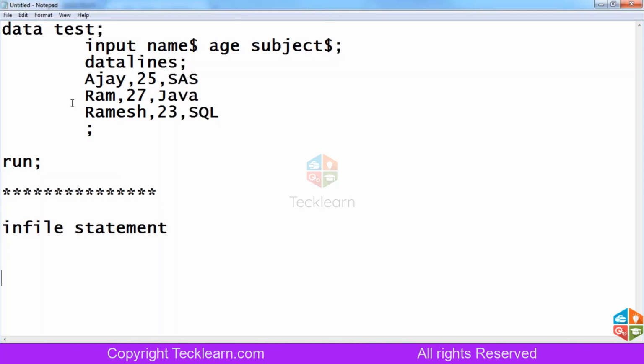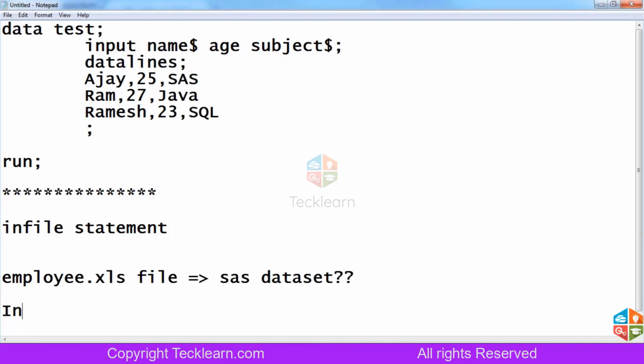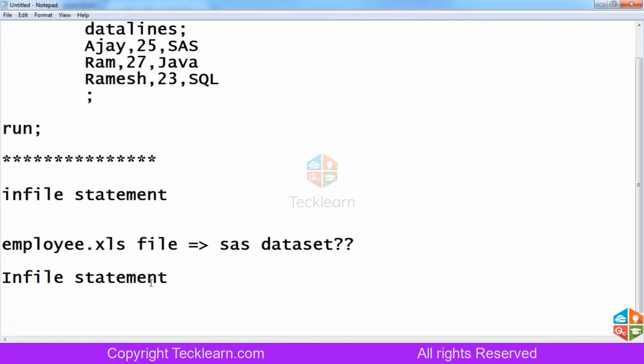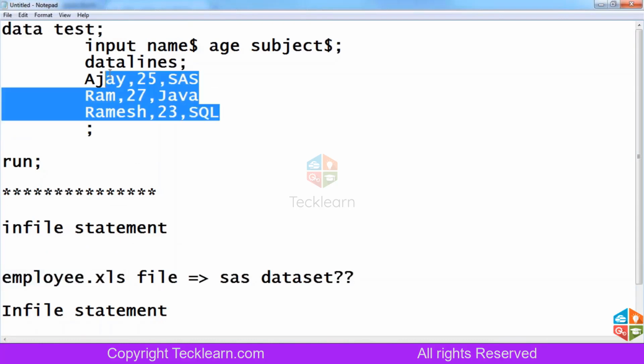What is an infile statement? Remember guys, I asked you a question earlier. Suppose I have an employee Excel file and I want to convert it into a SAS dataset. How to do this? The answer is the infile statement. Suppose in this Excel employee.xls file, I have these 3 observations.